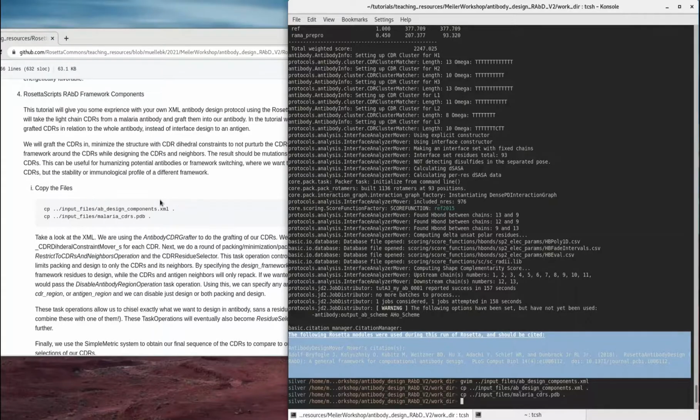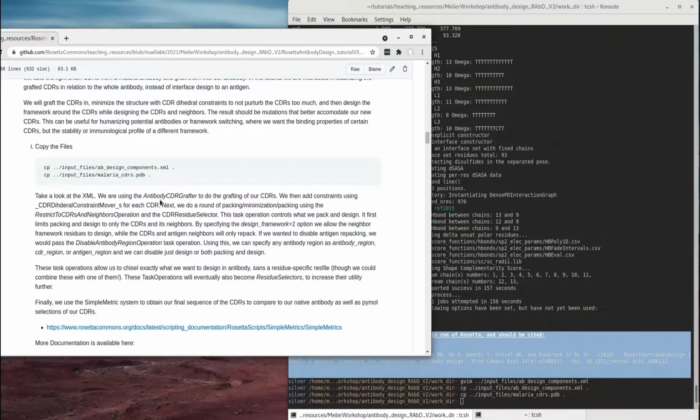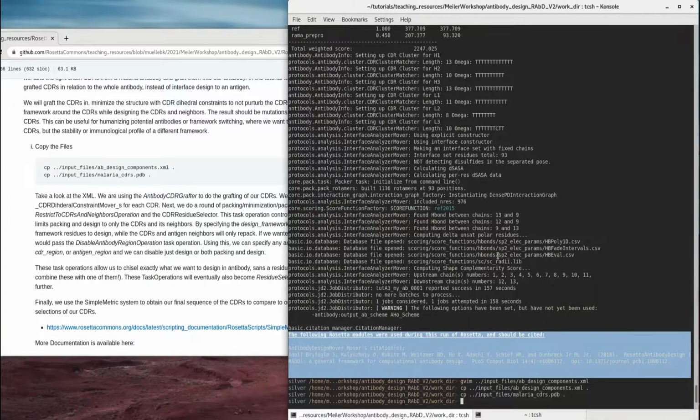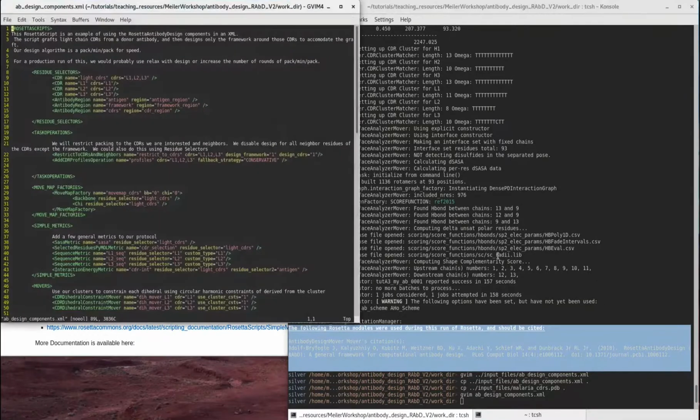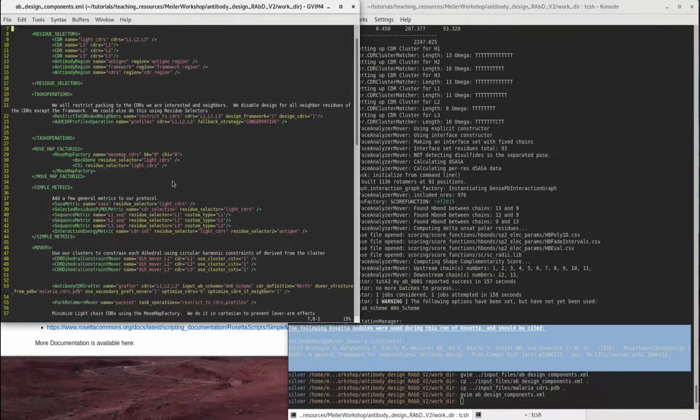So first we're going to take a look at the XML. This is always good to do before you start anything, is look over the XML and see what it actually does. So we've opened up the XML here, and what I always like to do is start from the bottom and work up while looking at an XML.